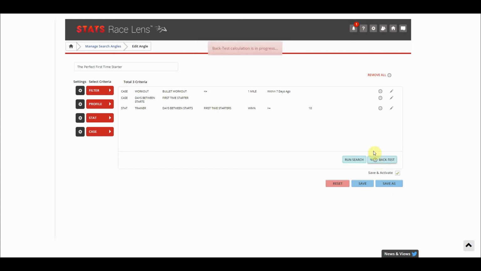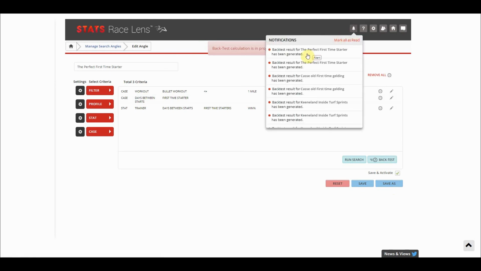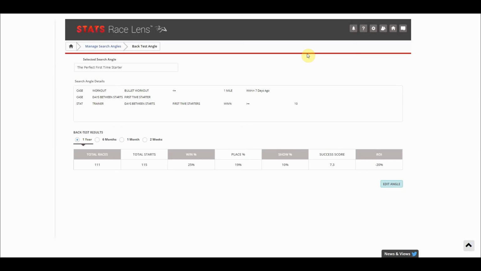So once it's ready to go, you click the alert button, and then you'll see back test result for the perfect first time starter has been generated. We click on that, and we'll see this angle has 111 total races, 115 total starters, 25% win percentage, a success score of 7.3%, and an ROI of negative 20%. So now I'm a little bit more knowledgeable when I handicap those maiden races with a lot of first-time starters.